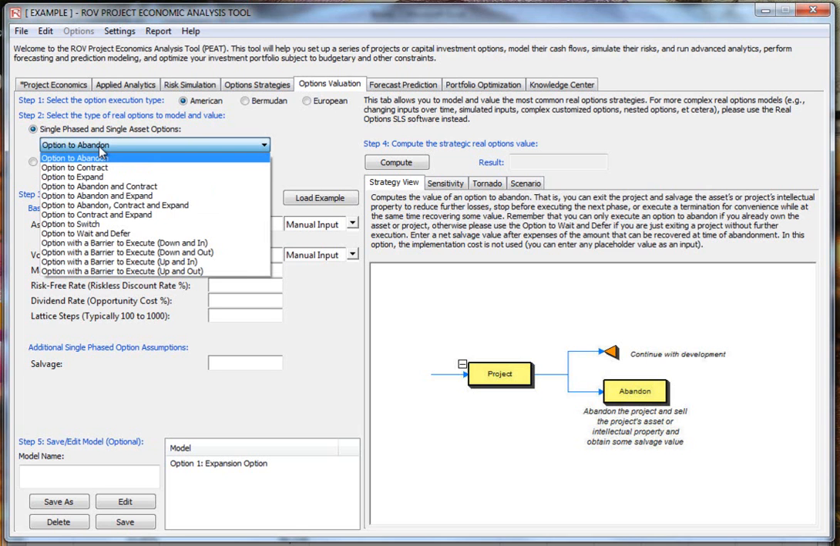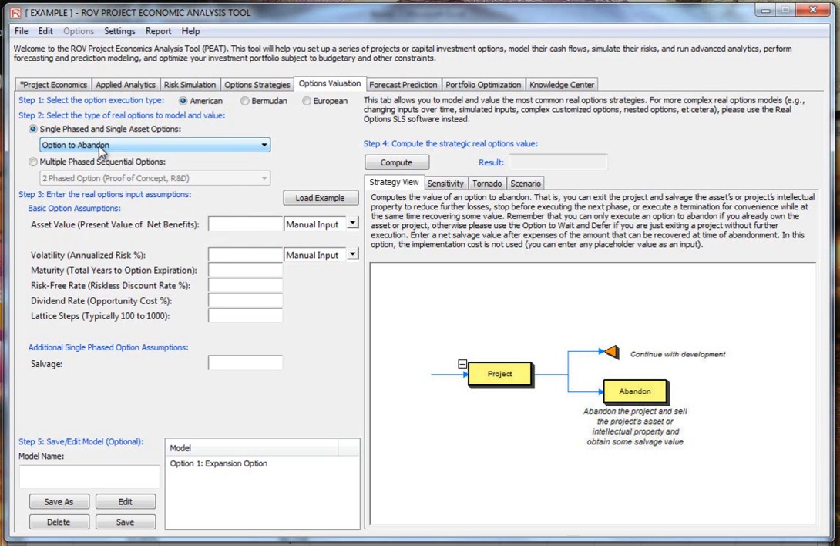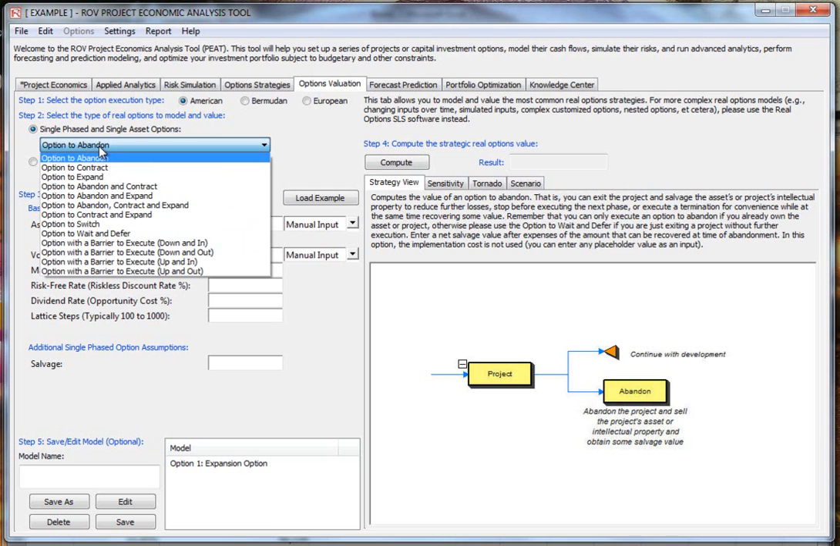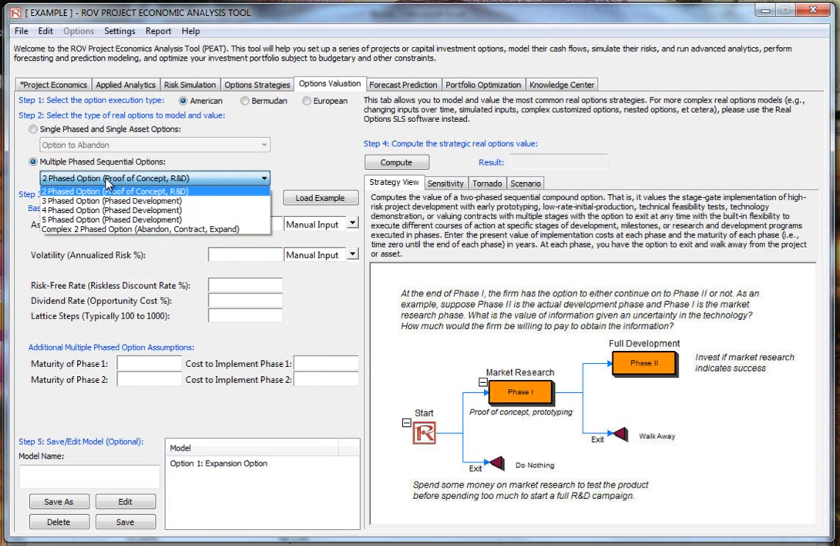Step two is you choose the option that you wish. By the way, this does not replace the Real Options SLS software. The Real Options SLS software is a lot more comprehensive, more powerful, and customizable. But this is a quick, back of the envelope type analysis for real options. It's still very powerful. It covers the option to abandon, contract, expand, combinations of these, option to switch, wait and defer, execute now or execute later, and options with barriers. You can do multiple phases: a 2-phase, 3-phase, 5-phase, or complex 2-phase option.